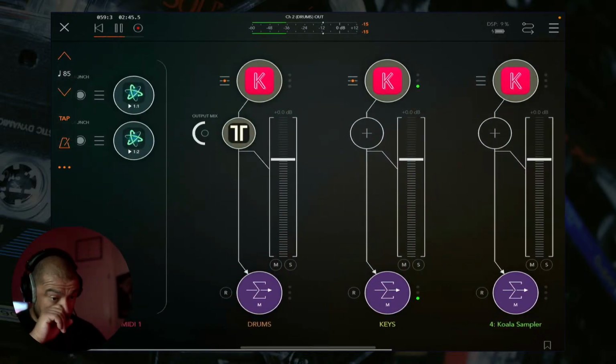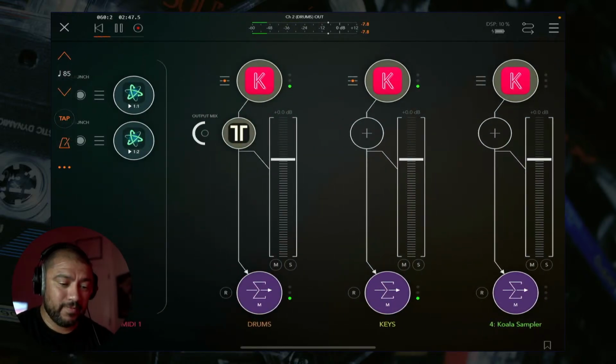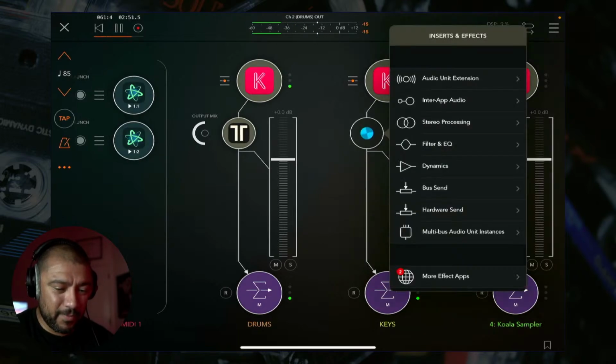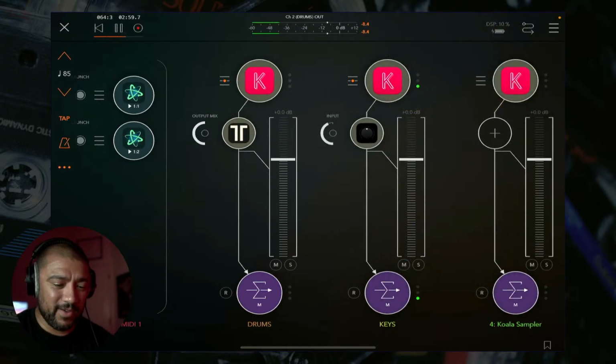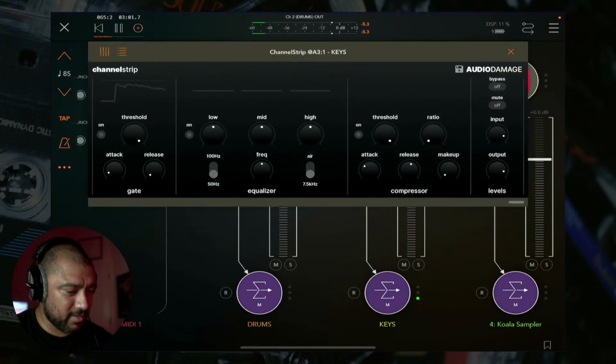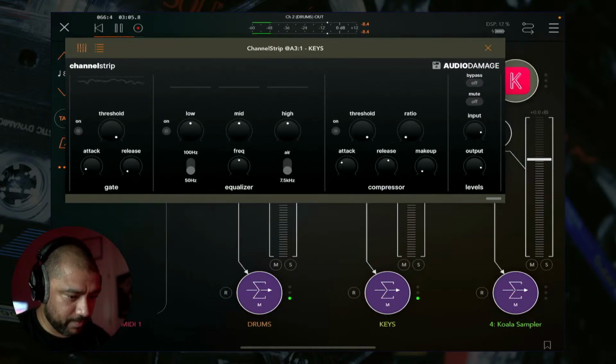Alright, so let's mess with this sample a little bit. It sounds pretty good, but I want to put a little bit of reverb on it, and some other stuff, just to make it sound less clean. So first, let's do this channel strip, and let's cut the lows a little bit.